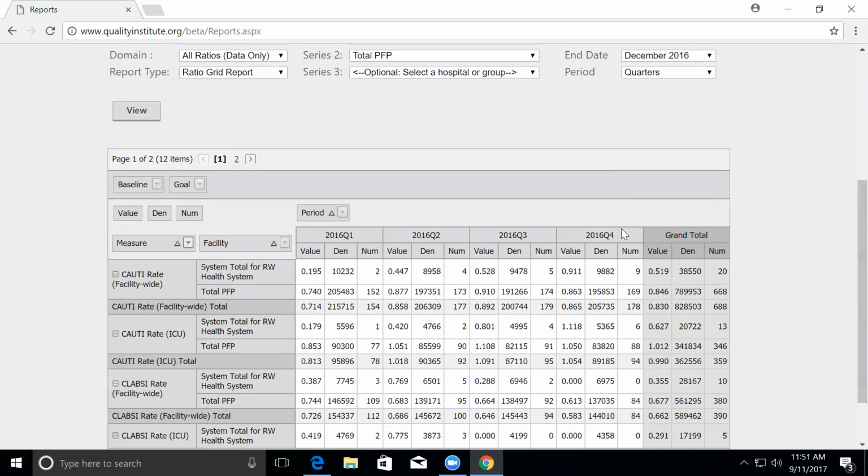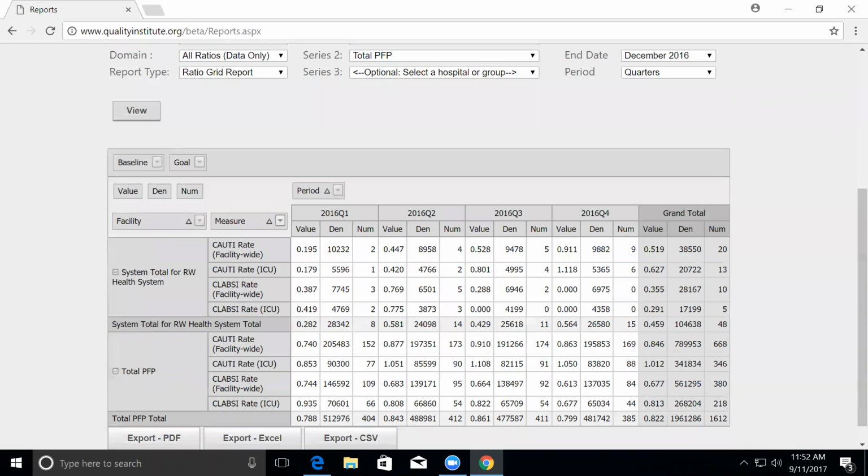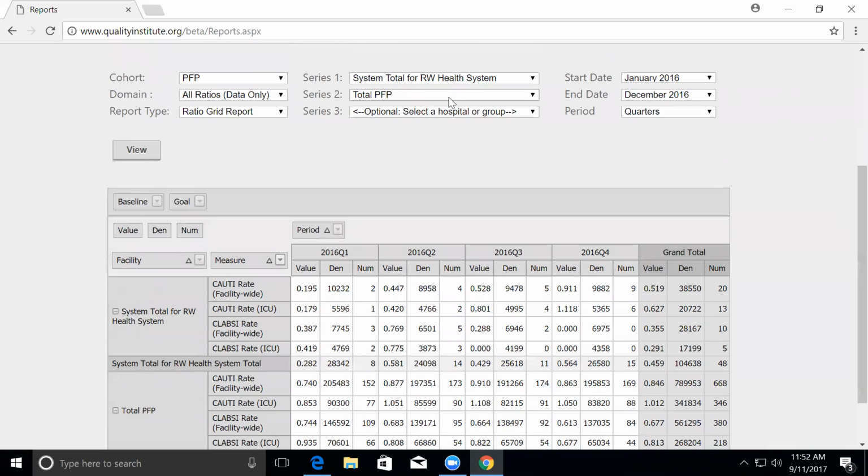One thing I wanted to note on this report engine, if you modify this area in the ratio grid report, for example, if you change the grouping to where facility comes first and then measure later, it's loading that. And we've already filtered the measures down to Cowdy and Clabsy. Once you've made these changes to this grid and you reset the parameters up here, it will keep those changes.